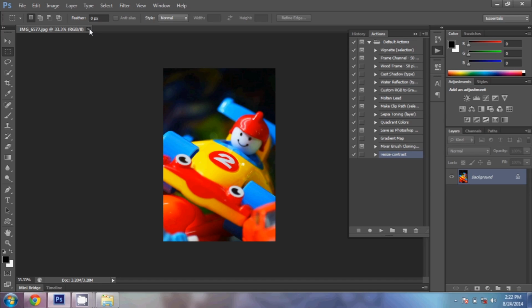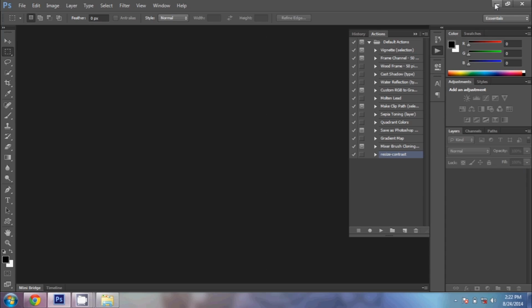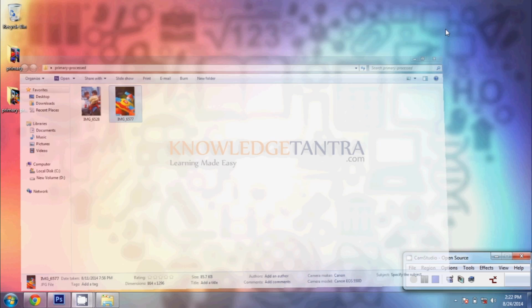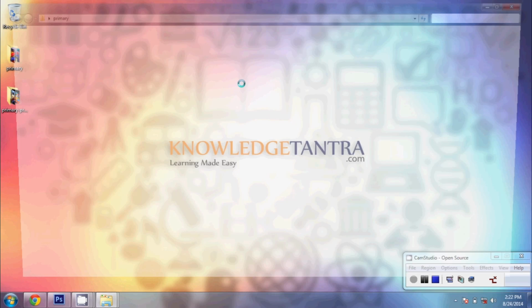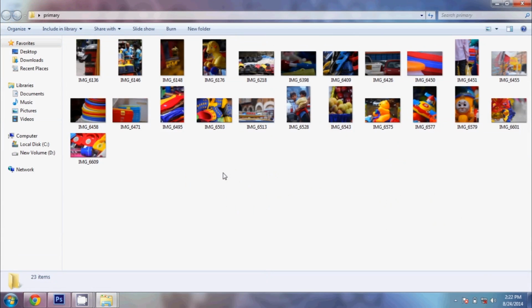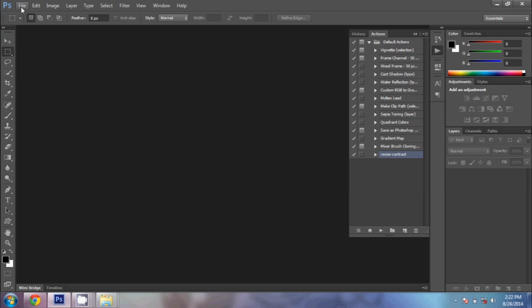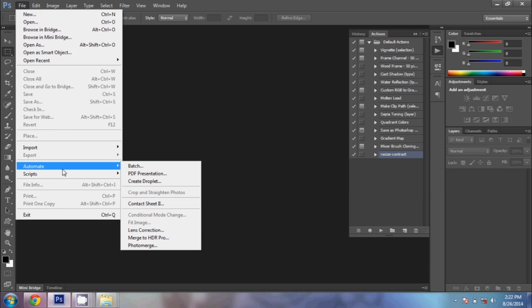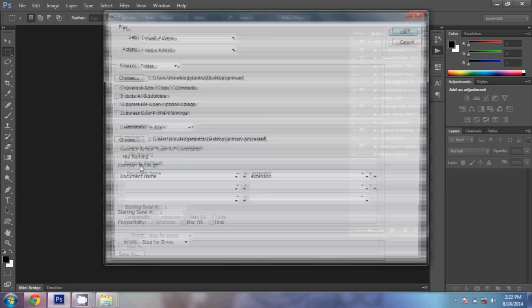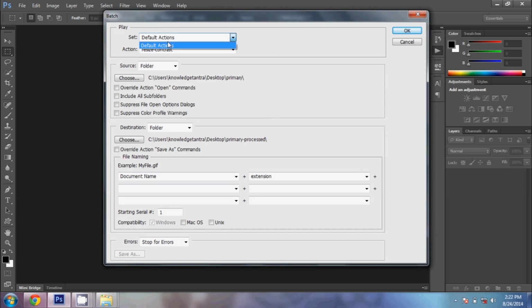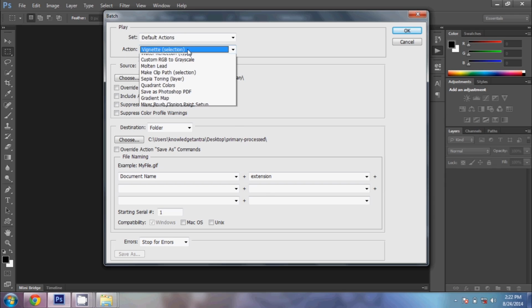But what to do when we have multiple images to process? We can't do it by opening a single image and playing that button again and again. So there is a simple method for that. Click File, Automate, Batch. Select the default set. Select the action we created now.